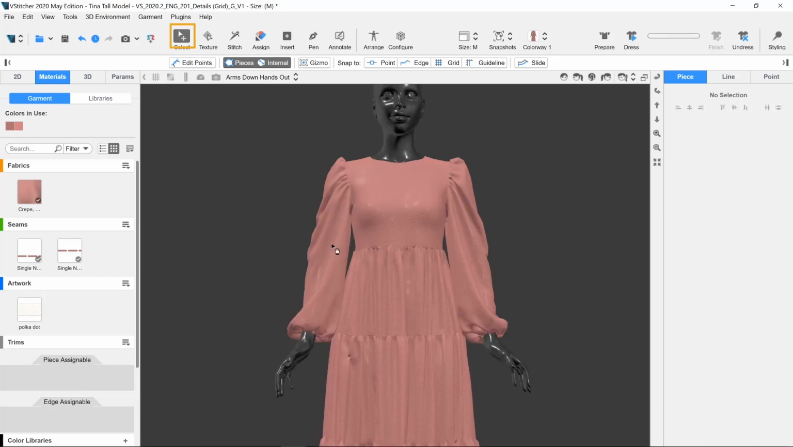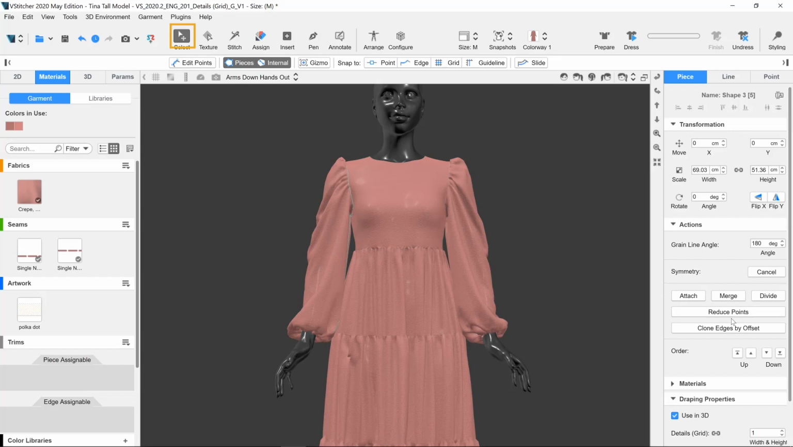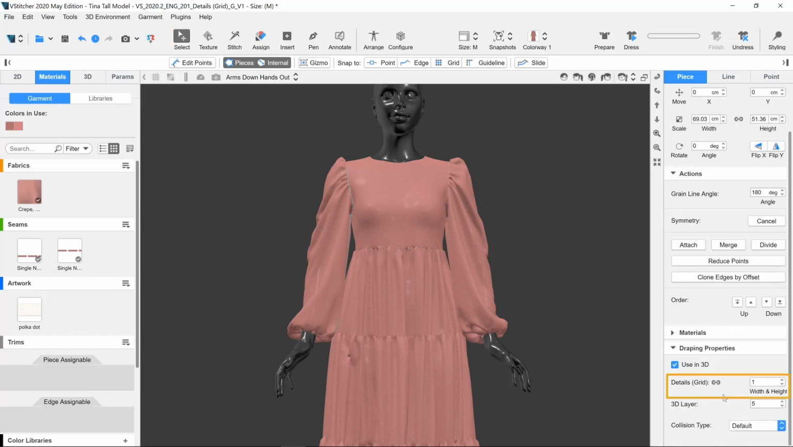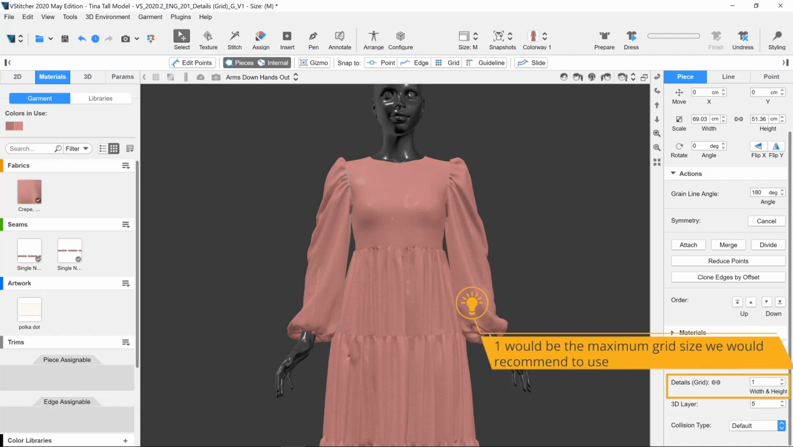To adjust the grid size, we use the Select tool to click on a pattern piece and then go to the Context view in the Draping Properties section. The default grid size for all patterns is 1. 1 would be the maximum grid size we would recommend to use.